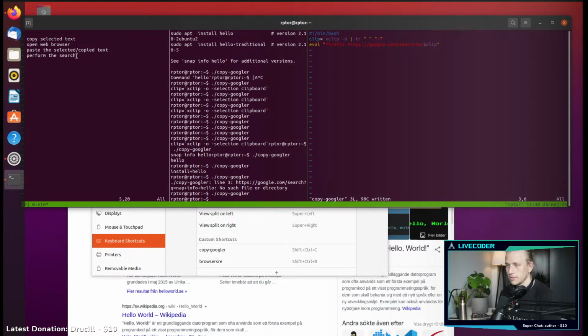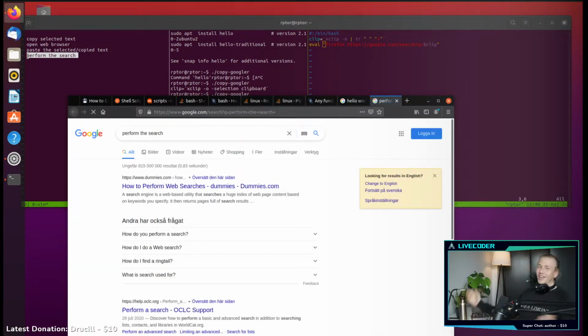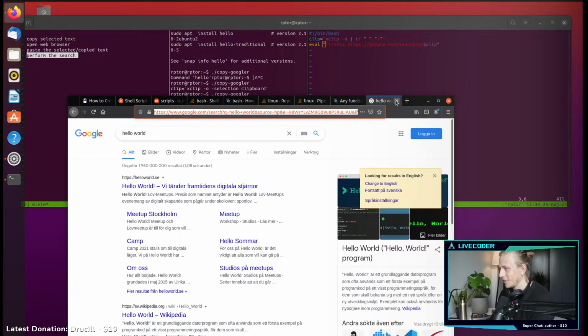So let's see. We'll select this, type in Control-Shift-C, and it works. I mean, that's really good. That's amazingly good, actually.